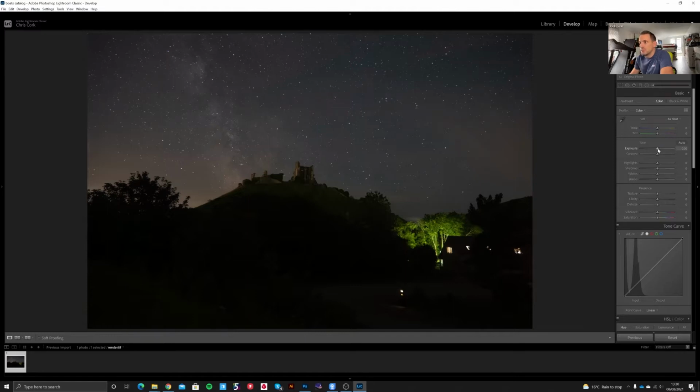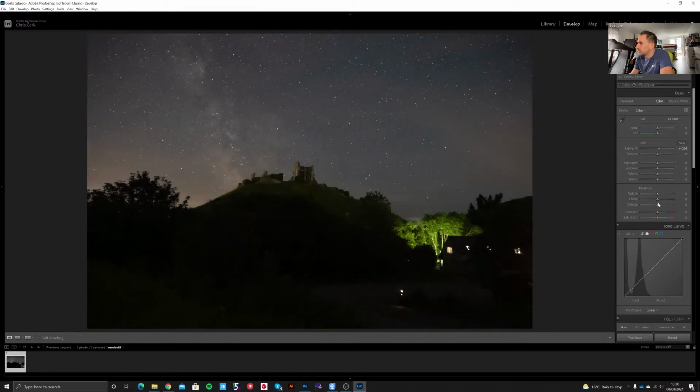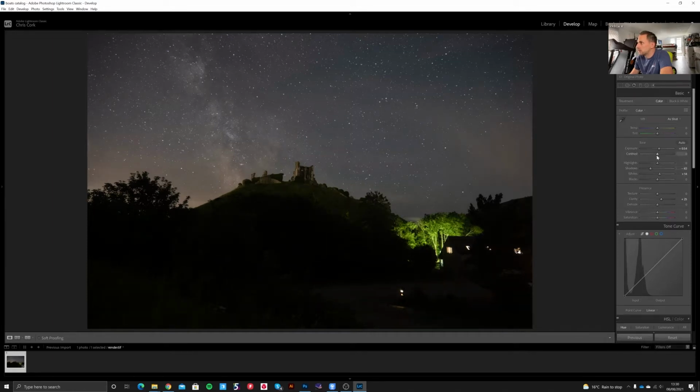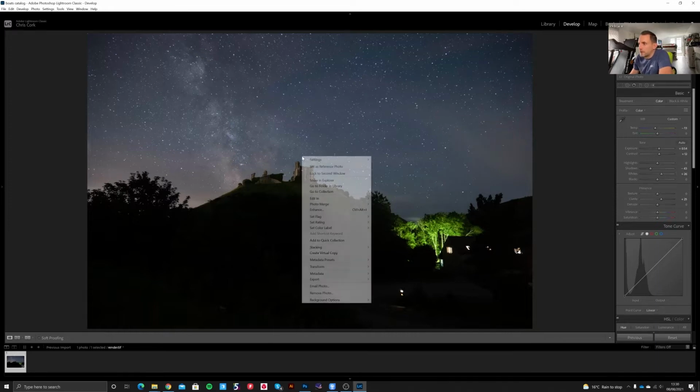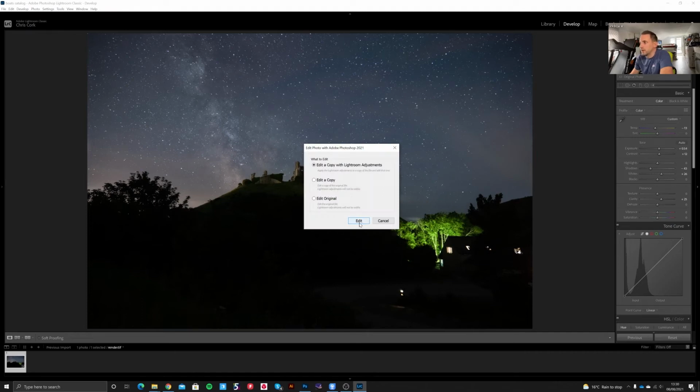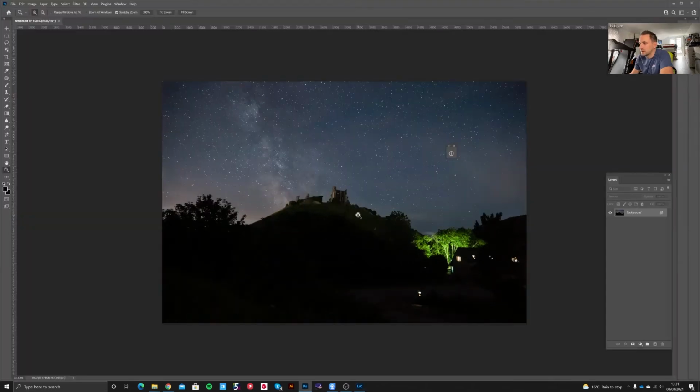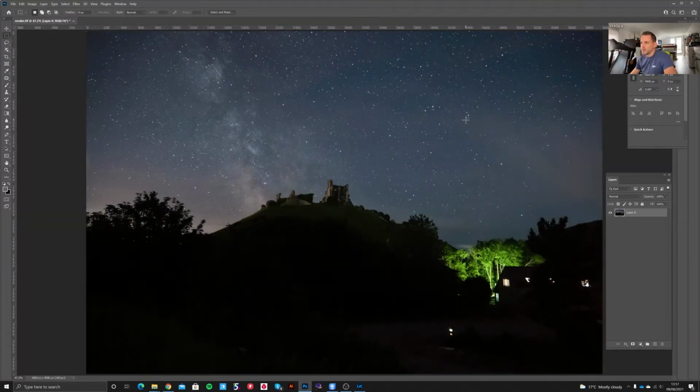So let's pull exposure up a little bit, clarity, and the whites up and the shadows down, and the contrast, fix the white balance to cool it a little bit. Right, if we right-click, edit in Adobe Photoshop, edit with Lightroom adjustments. Okay, so we've got it open in Adobe Photoshop.